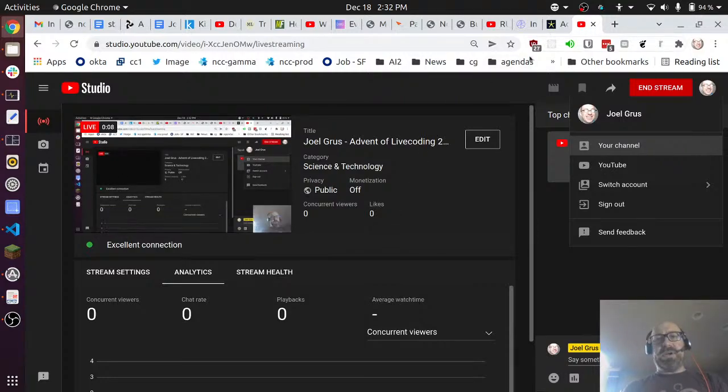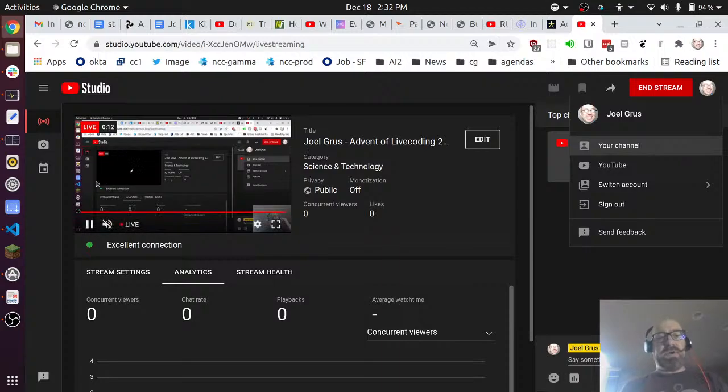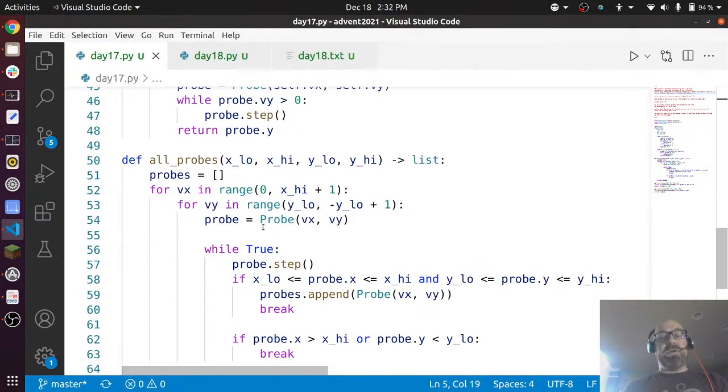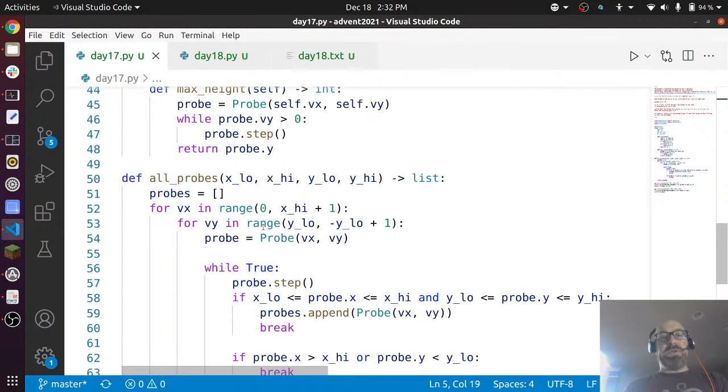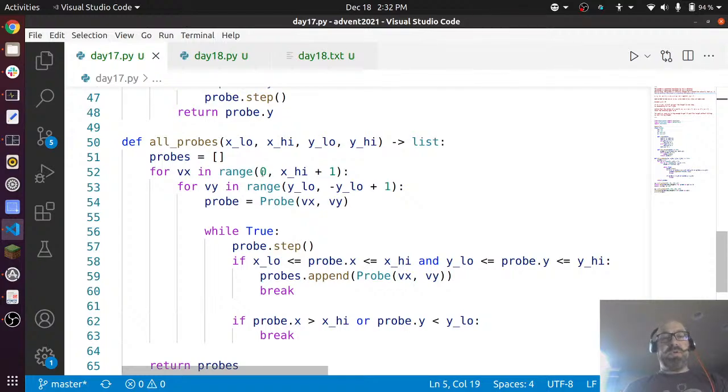Yeah, yesterday was a big fail, but as tends to happen, as soon as I turned the video off and sat down, I figured it out. So let me just show you what I figured out. As you know, I was trying to figure out the range. Obviously, I knew that the range for the x velocity had to be between 0 and the right edge of the target area, because if it's higher than that, then in one step it's going to go past it.